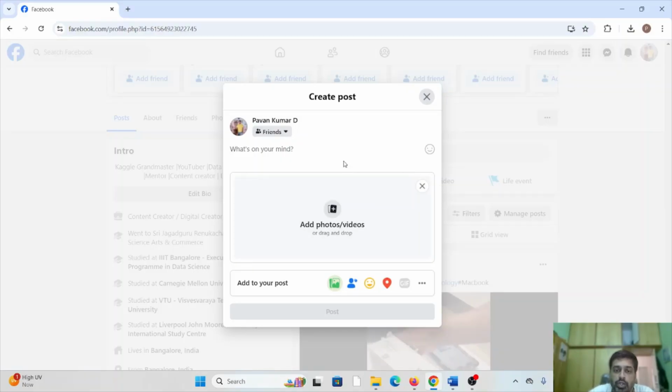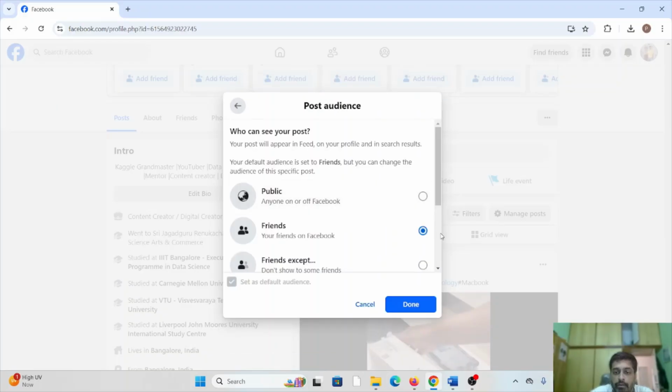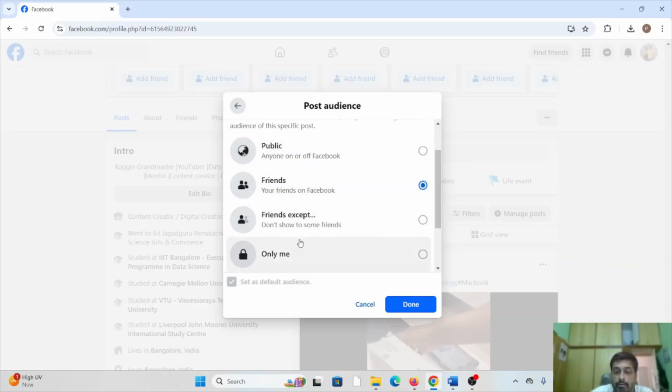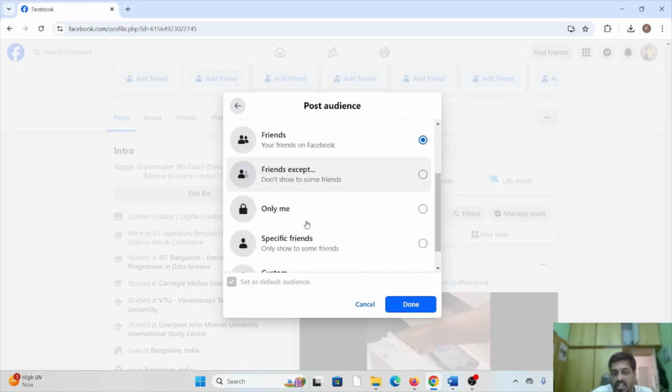Okay, so once you click on that option, create post, here it will ask whether you want to share it with your friends, or to the public, or with friends except some of your friends, or only to yourself, or only to some specific friends.